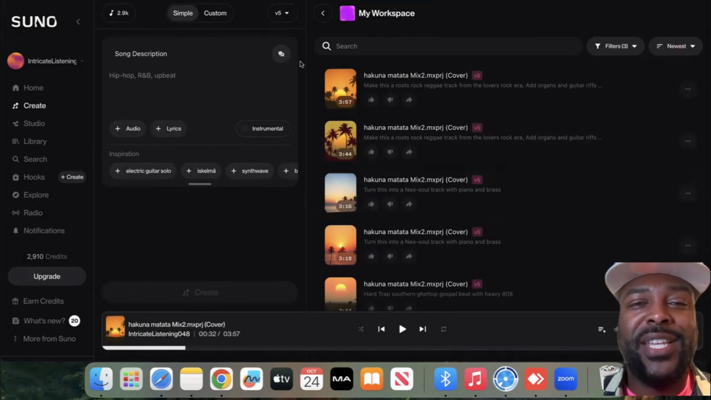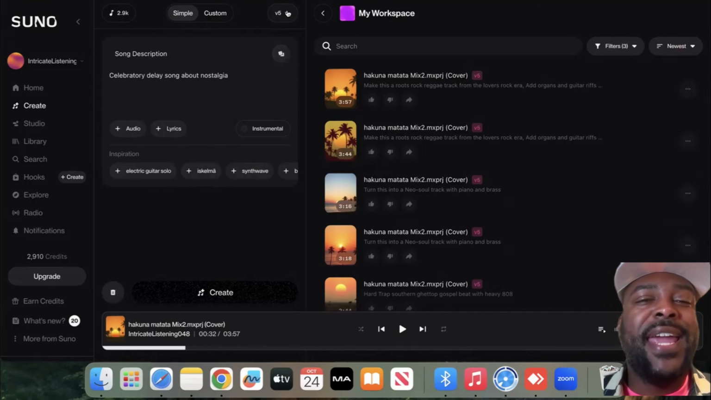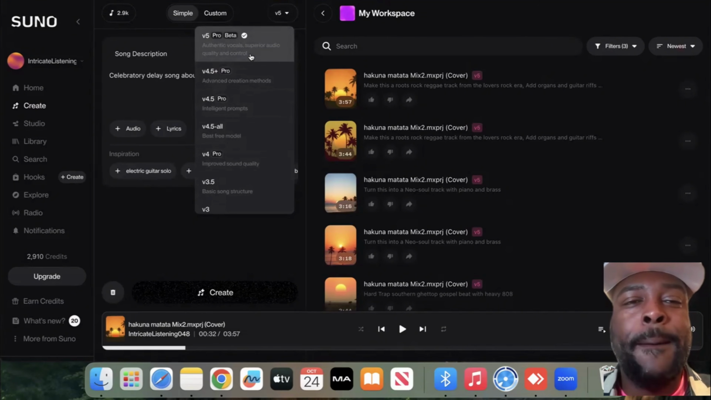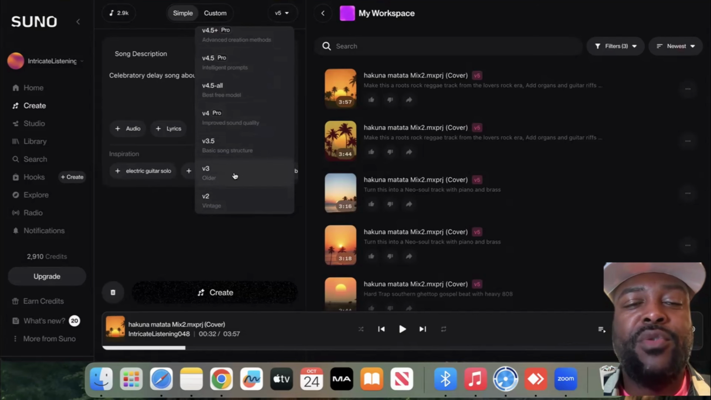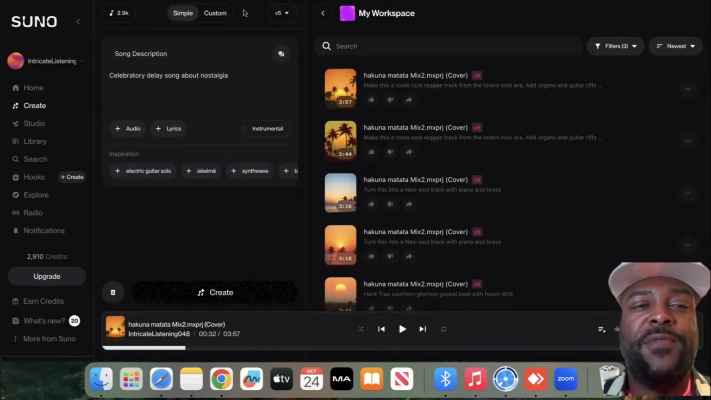Now, this right here, this is a dice. This dice is pretty much just saying, hey, give me something random, and you could click this and it'll give you something random. This right here is the different versions. So you can go back and use any one of their versions. Right now, V5 is the best. V3 is also dope when it comes to like some real hard trap stuff. That's pretty dope. But V5 is where it's at, so we'll stick with V5.